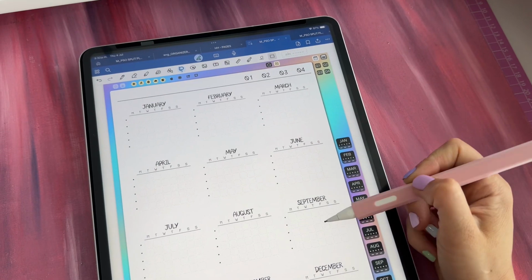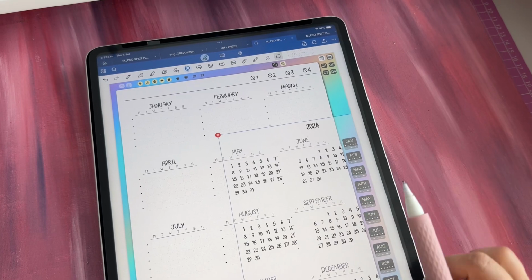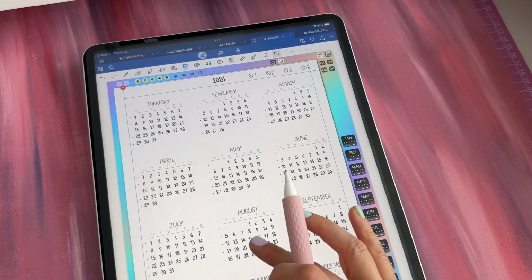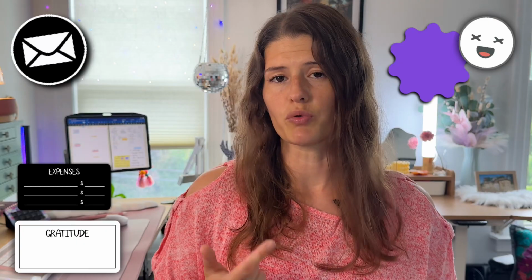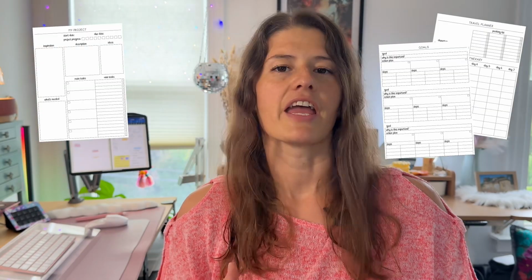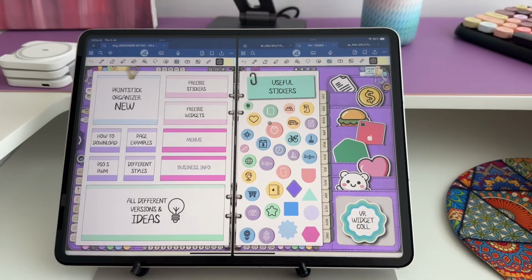All of the products in this collection come undated, which makes them perpetual, and you can keep on using them on and on and on. Today, I will introduce the star of the collection, the PrintStick Organizer Split Planner. This is actually a whole bundle that includes the PSO Split Planner, a sticker book with widgets and stickers, widget cards, planner covers, and inserts. Everything you need to get started and adapt your planner to your needs.